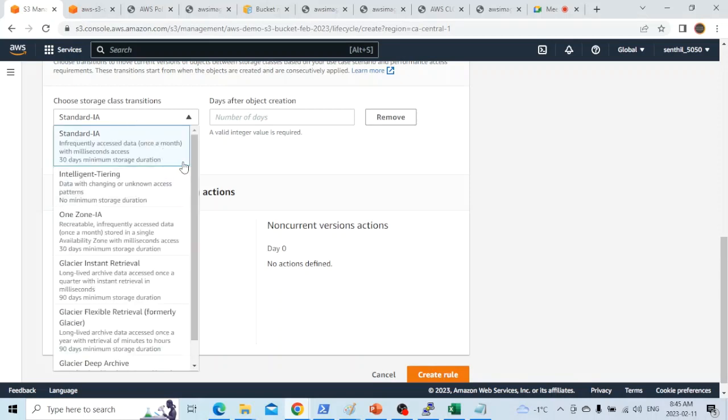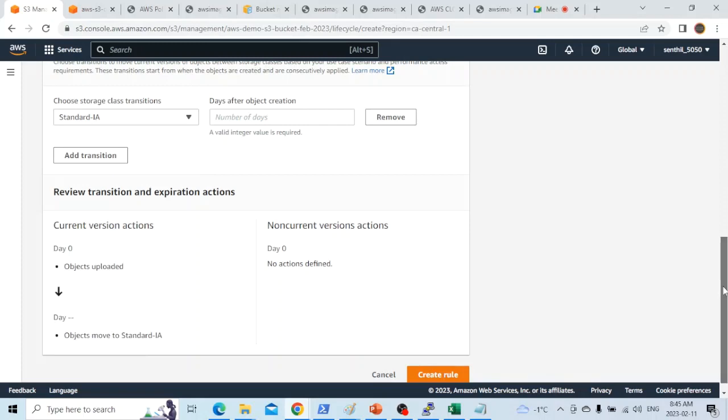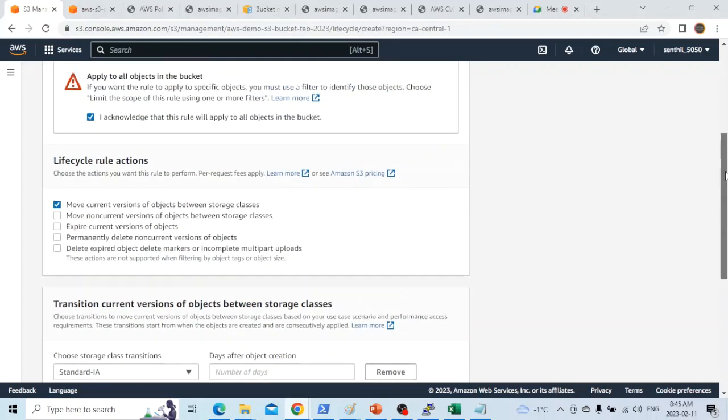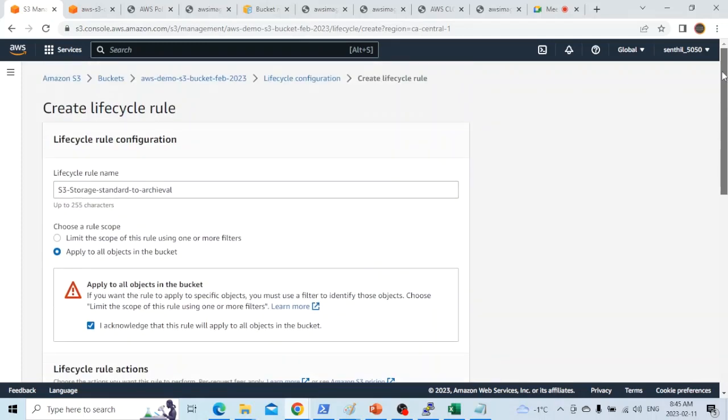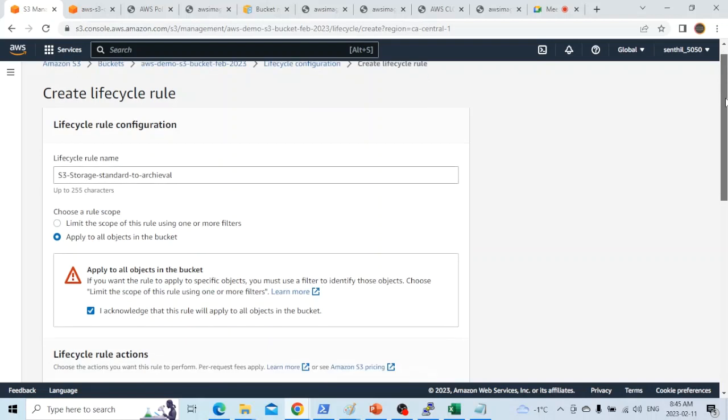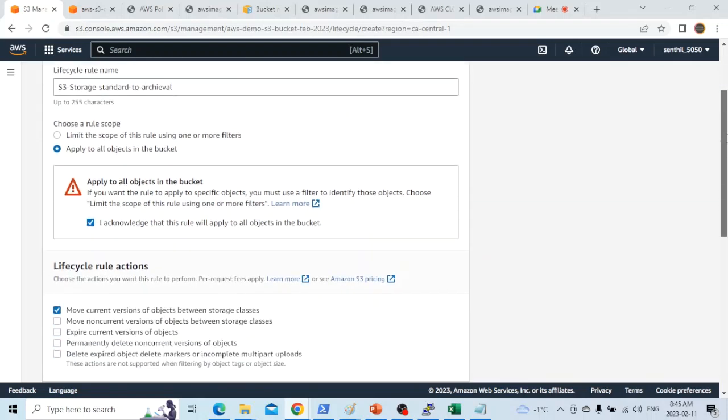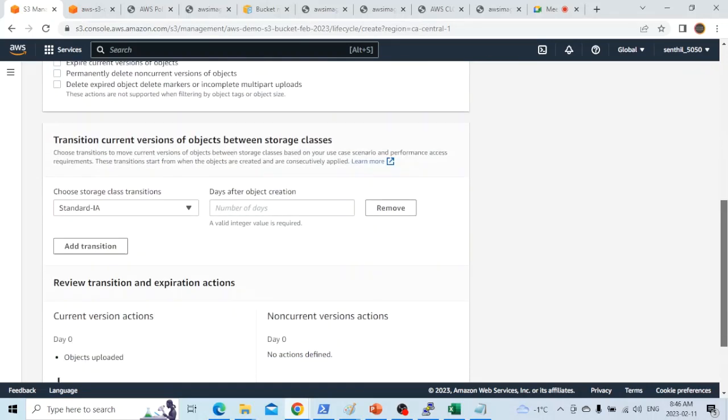Currently we are on the standard storage class. It says standard infrequent access. Our bucket is created as standard storage class. Now I want to transition these objects within the bucket from standard into standard infrequent access.